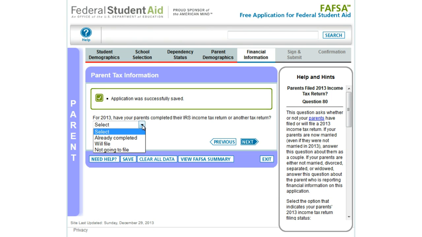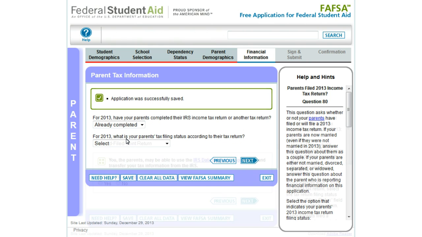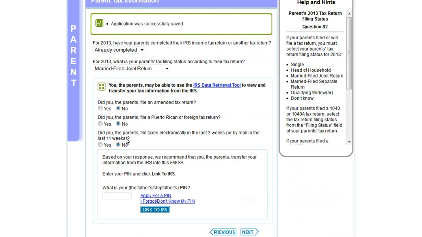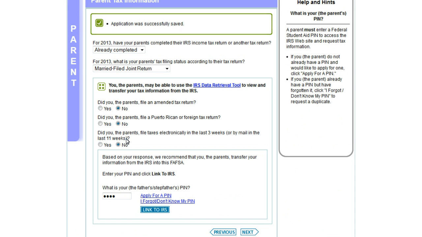If your parents have already completed their 2013 federal income tax return, you will be presented with a series of questions that determine your eligibility to use the IRS data retrieval tool. If you check No on all of these questions, you will be given the option to enter your PIN and link to the IRS. IRS data is normally available within 1 to 2 weeks of filing your taxes electronically, or within 6 to 8 weeks of filing a paper return.